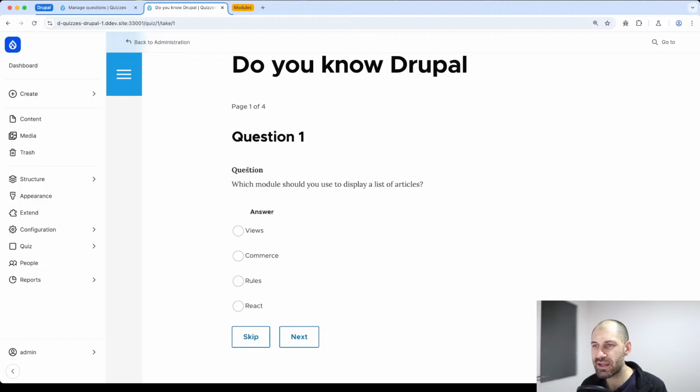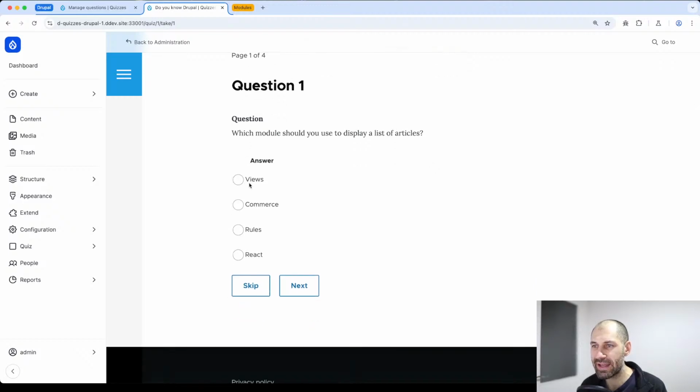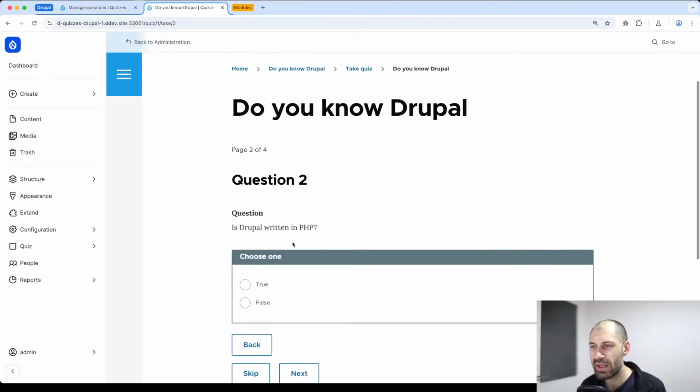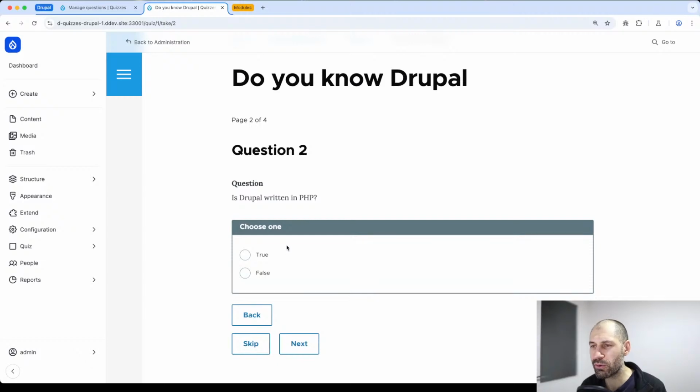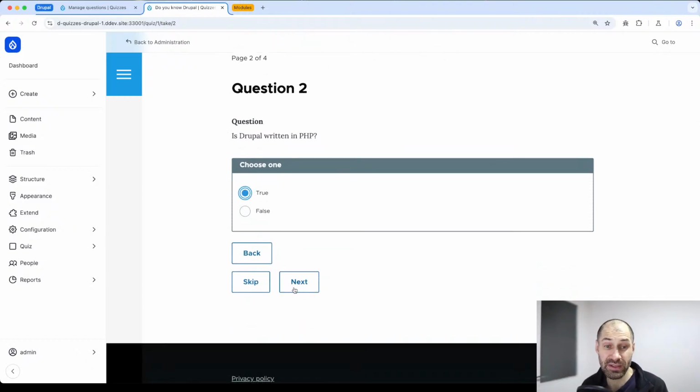And if we select our first answer, so which module is used, that's views. Then we get a true and false. Is it written in PHP? Yes, it is. And you can see here, we can go back or we can skip.